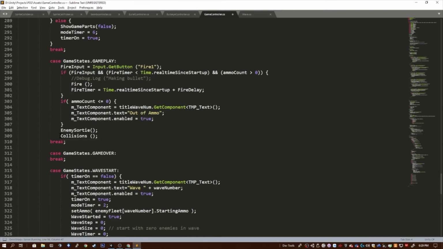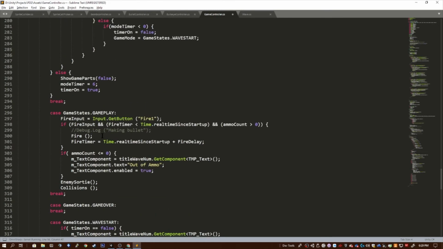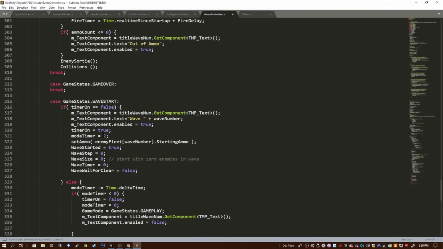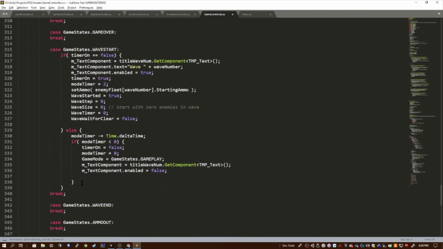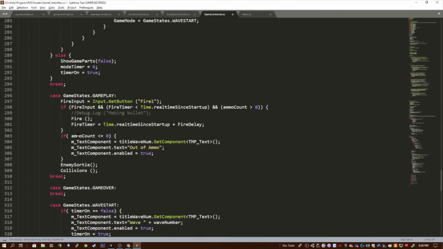After firing and moving the enemies, it'll check all the collisions. Now see that during the wave start, it's not checking for collisions. So it's not going to fire, and it's not going to do any collisions. It has to be during gameplay, which is where that happens.